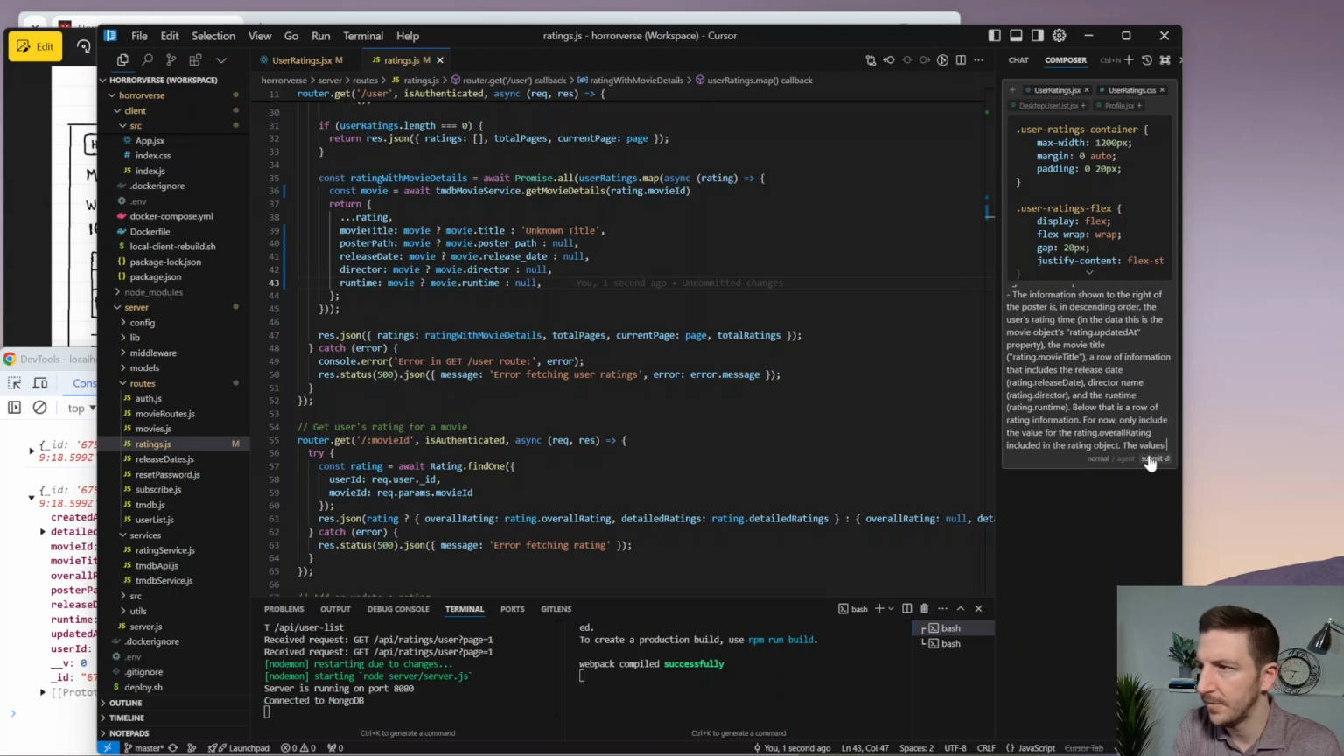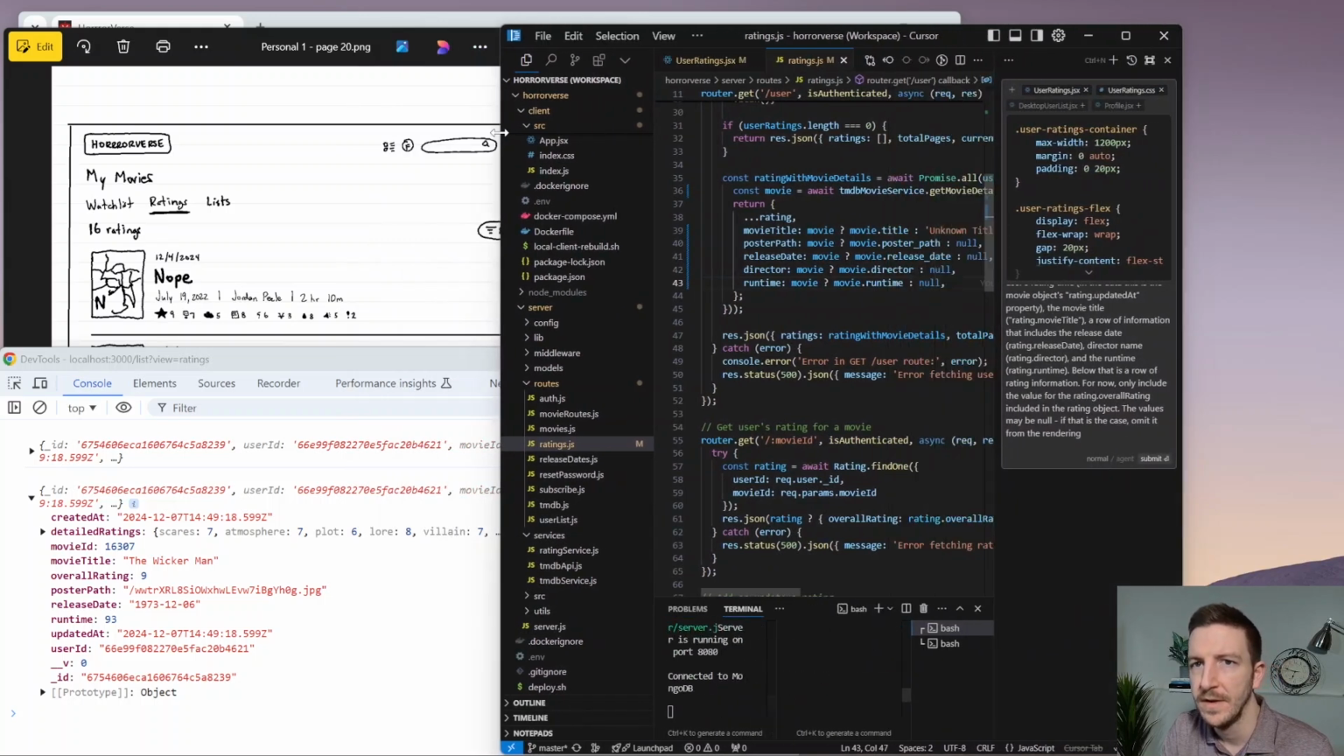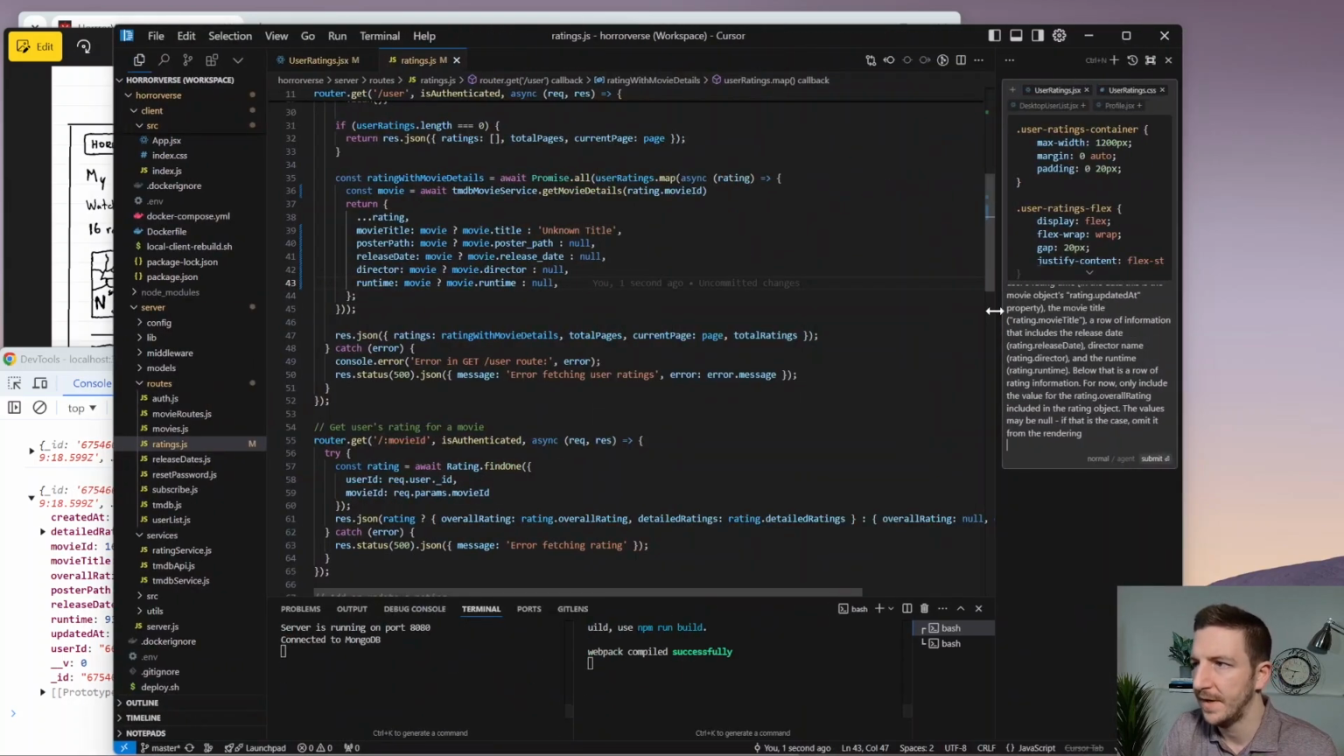Let's tell it that the values may be null. The value may be null. If that is the case, omit it from the rendering. Just don't show it. Hopefully the title isn't null. That would be a fringe case, hopefully, because every movie should have a title. But in the case that something weird happens, we kind of want to account for that. Okay, let's read our prompt in its entirety.